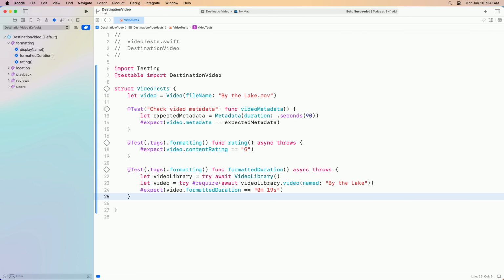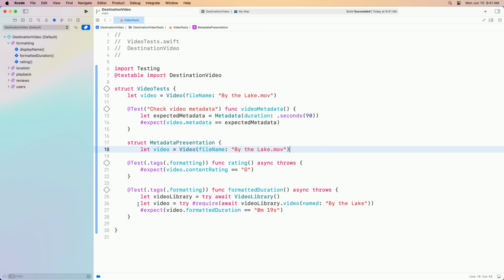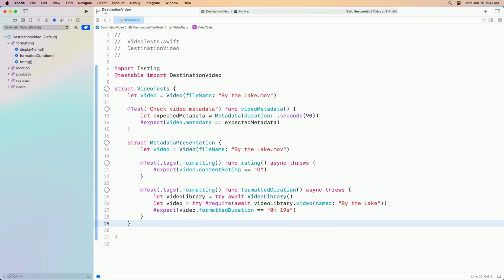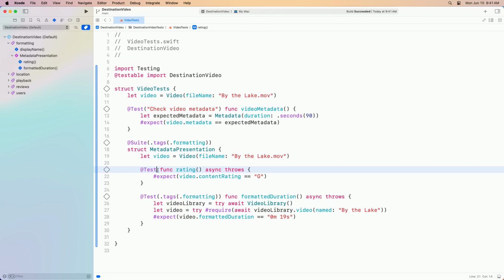Since these two tests are about the formatting of video information, let's group them into a subsuite. Now we can move the formatting tag up to the suite, so it will be inherited by all the tests it contains. Finally, we can delete the tags from each individual test function, since they're now inherited.